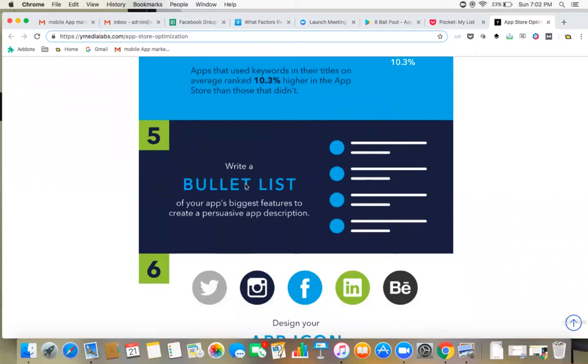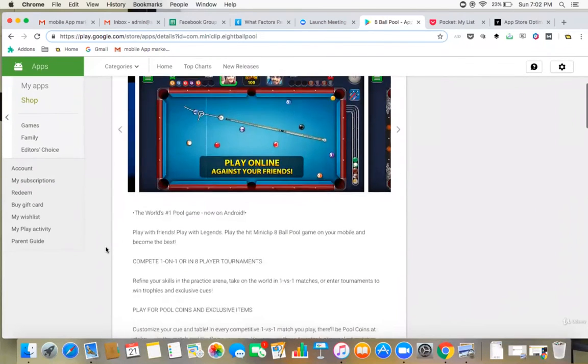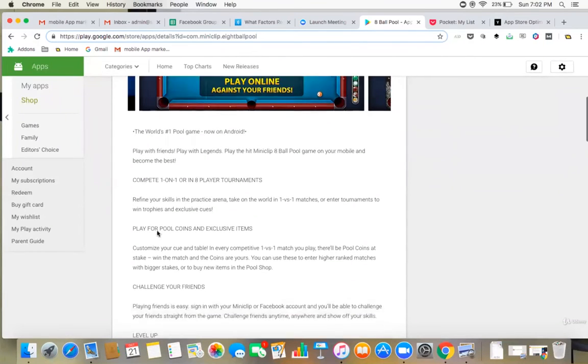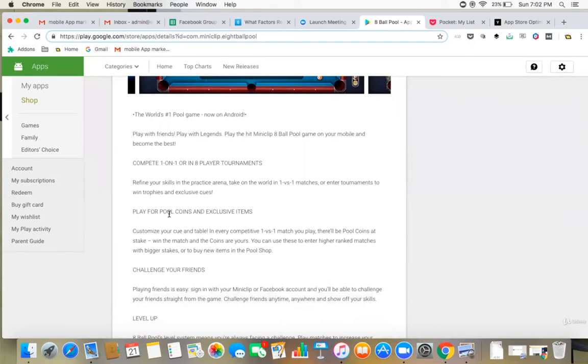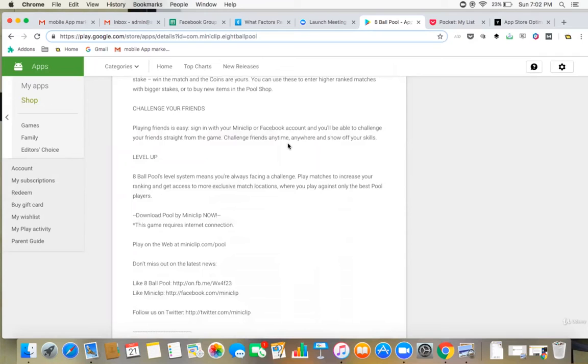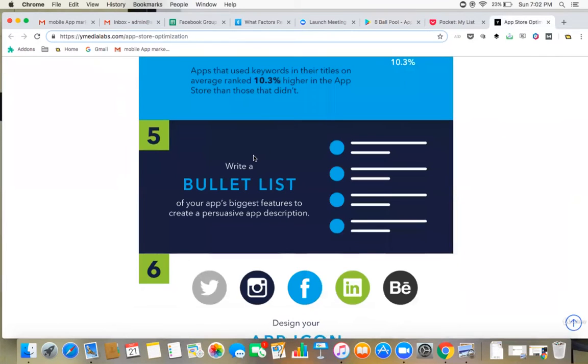Write a bullet list of your app's biggest features to create a persuasive app description. Okay, we have talked about that. Let me take you back to this again. This bullet point is a more refined, complete one. For Play, there's a title, then a description, title, description, and then obviously the links for social media. So what it's talking about here is that you write the bullet list with the features. If you have, let's say, in-app features, you can just list them here in the bullet points. That will create a persuasive app description.